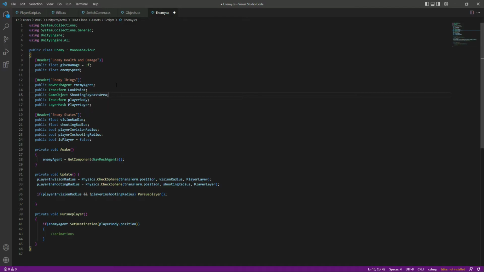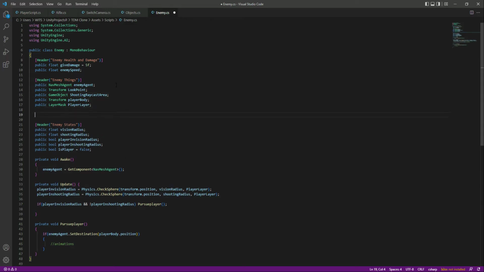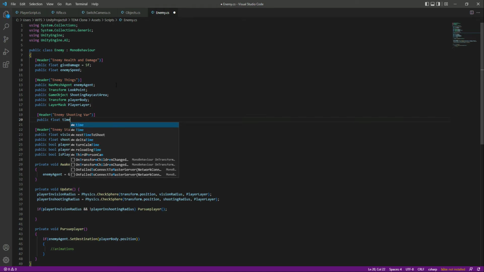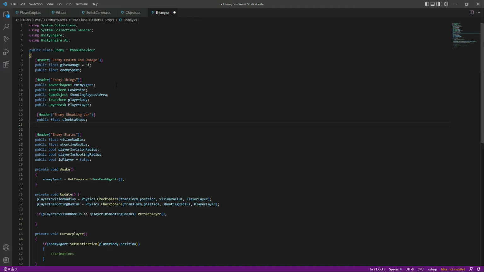Okay, after this, right here let's add a header, and inside this header we will create a public float by the name of time between shoot, and then after this we will create a bool which will be previously shoot.